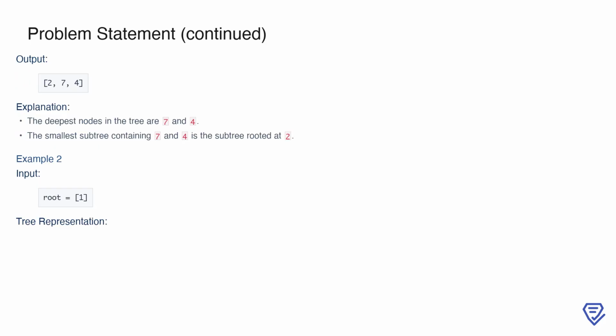The output for this input is 2, 7, 4. Let's understand why. The deepest nodes in this tree are nodes 7 and 4, both located at the maximum depth from the root. The smallest subtree that contains both these nodes is the subtree rooted at node 2. This subtree includes node 2 itself and its descendants, 7 and 4. Therefore, the result is the subtree 2, 7, 4.